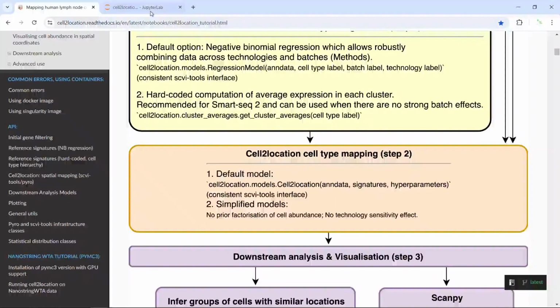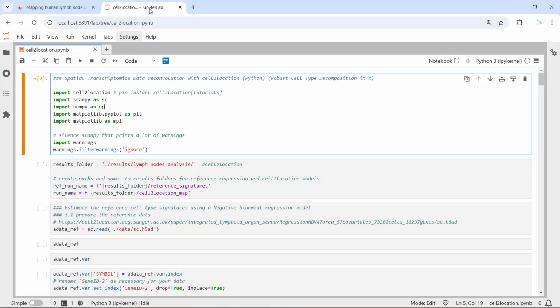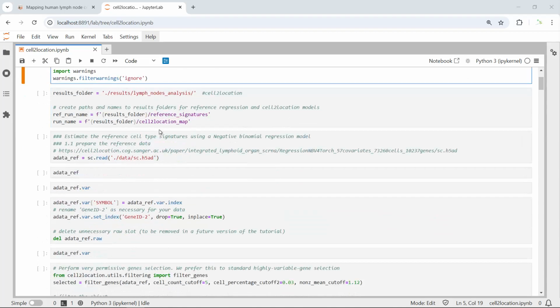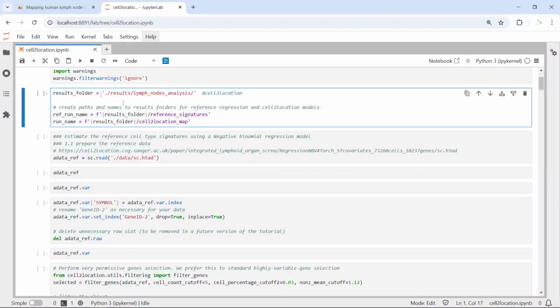So now we can go to Jupyter Lab. First, we can load the packages. You can see I installed the cell2location tutorial packages. We also need Scanpy, NumPy, and Matplotlib to create the images. For the analysis, we can generate a result folder, and in the result folder, we create a lymph node analysis folder to save the data.